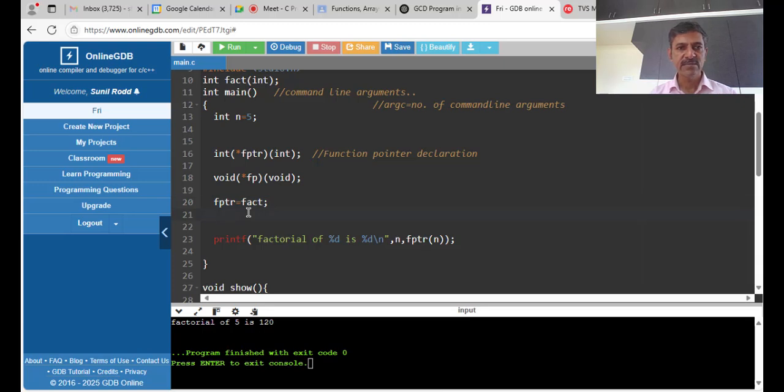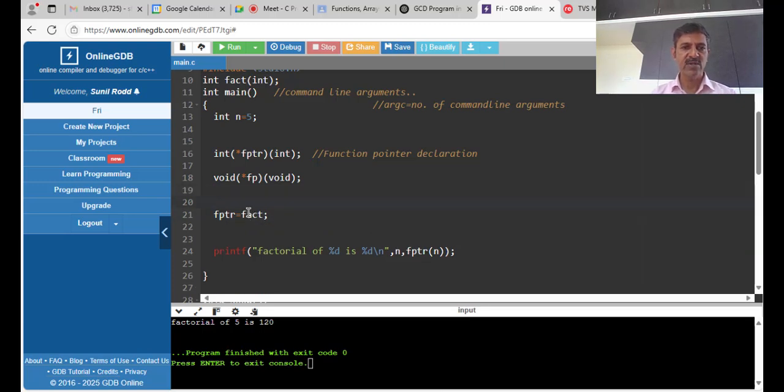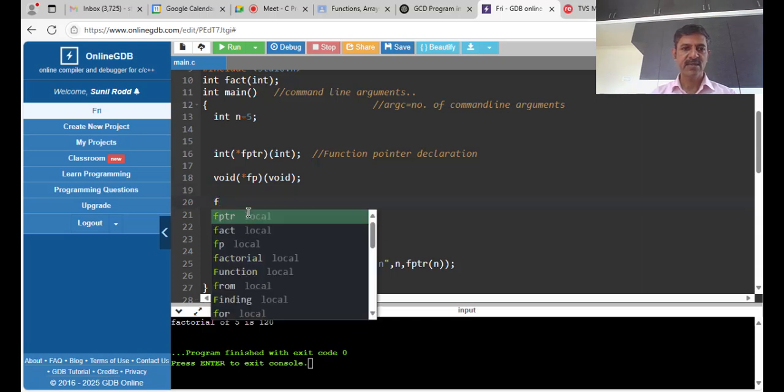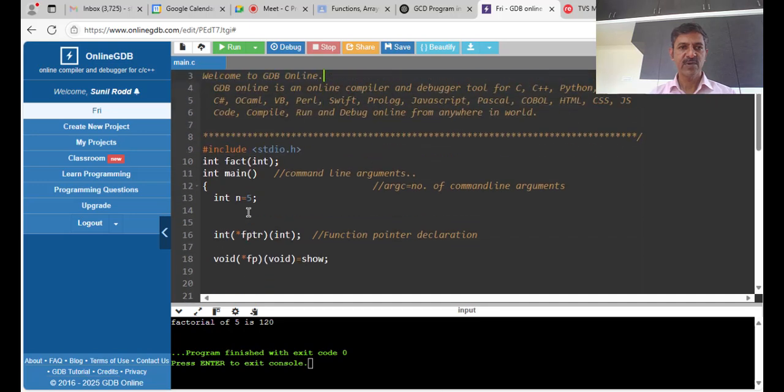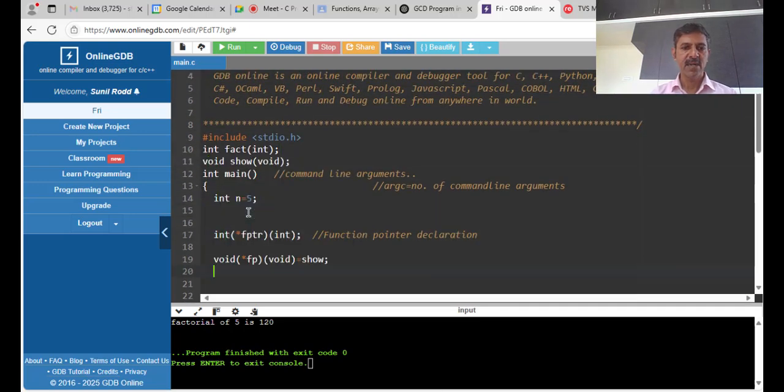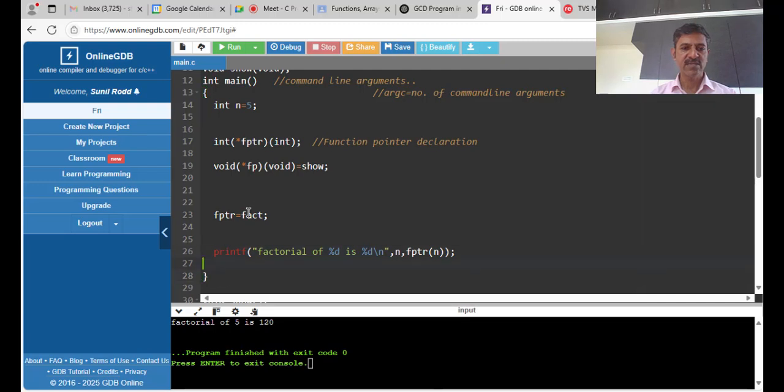And if we do equal to show there, you have to do equal to show here. Can we do it with the declaration itself? It should be possible. Let us try. Now, if I want to call show, I just have to use the pointer fp. Is the round bracket required there? If I use it without this, should it work? No, it doesn't. So this bracket is required.